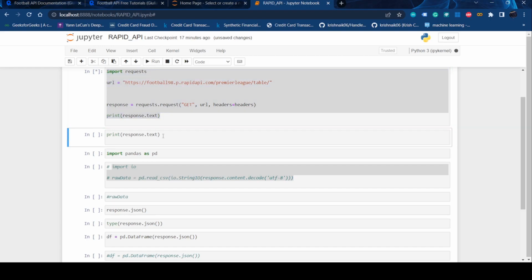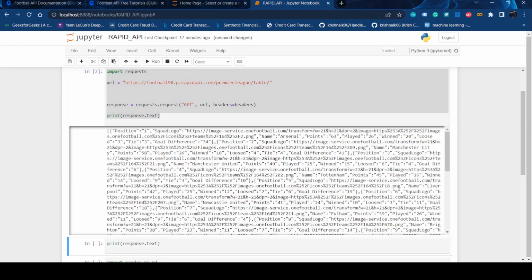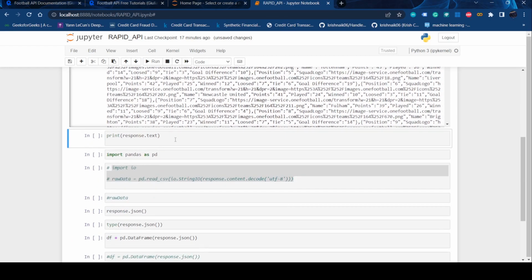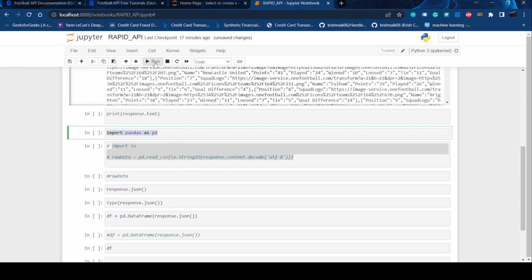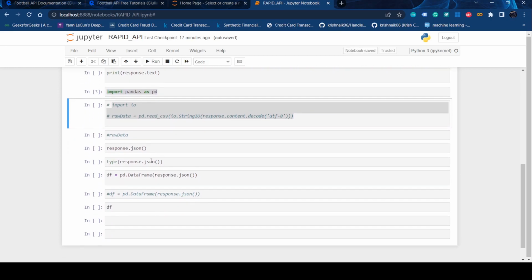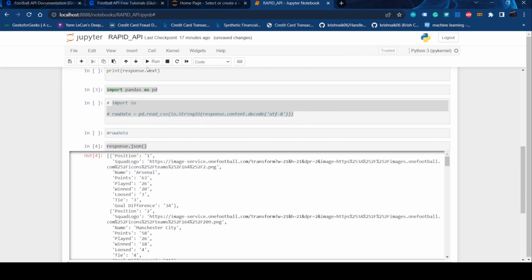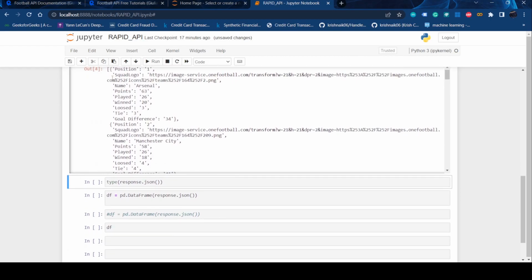So let's run. Now we will just import. Let's see. So this is a list of dictionaries.